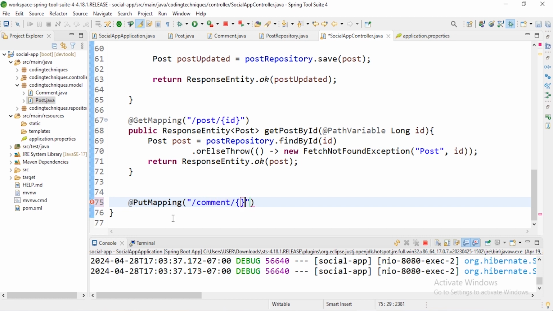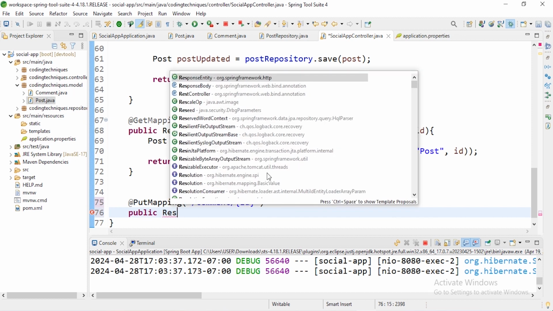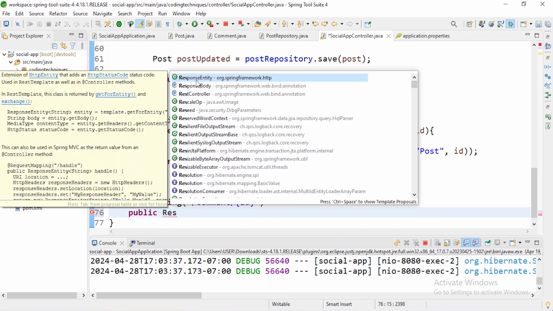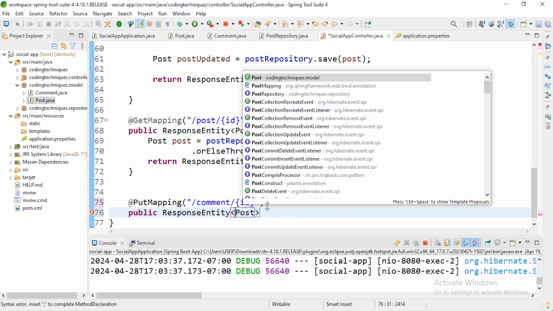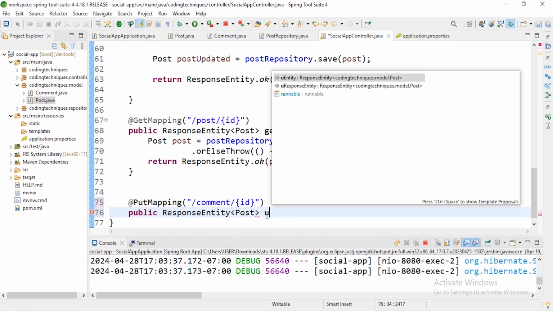We will have ID here so that we can use it to find the post by its ID. Okay, so the method public, let's start the ResponseEntity. We pass the Post and name the method updateComment.